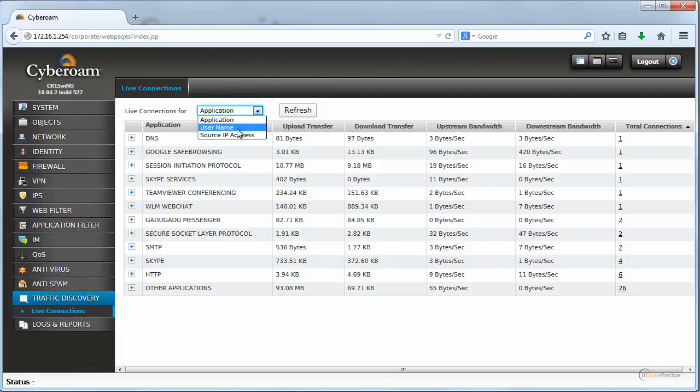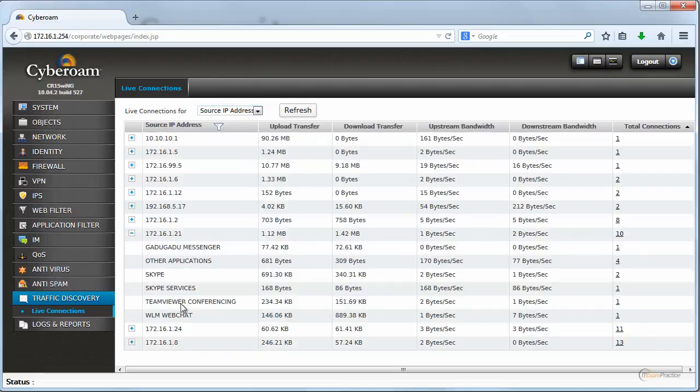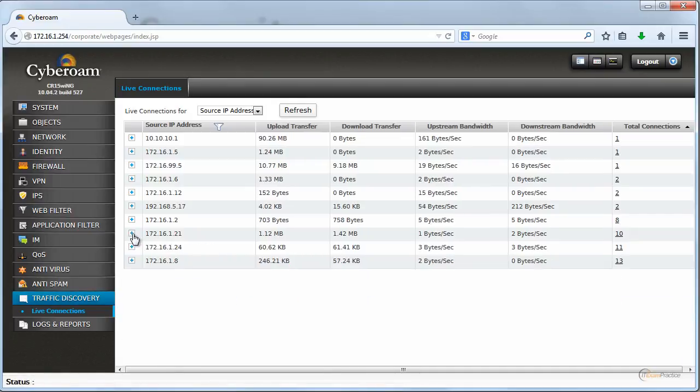Traffic discovery is great because it will show you live connections. You can sort it using source IP addresses, and 21 is my management PC. I can see what it's doing at the moment. Skype services, TeamViewer is running. That's correct. Yeah, really great. Let's see what my fiancée is doing. That's 24.